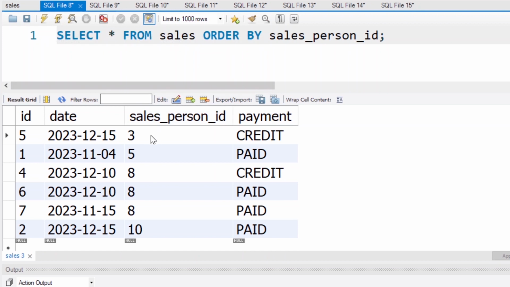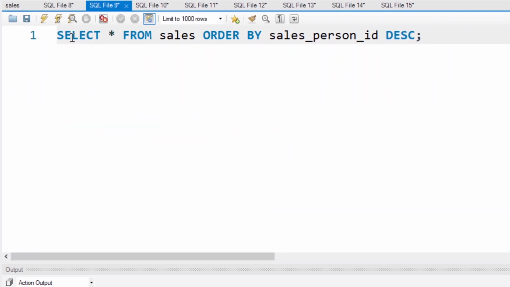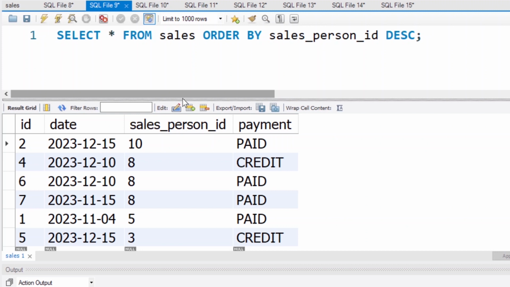And as you can see, the rows are sorted so that the salesperson ID with the smallest number is at the top and the highest is at the bottom. If we want to do the other way around, we do descending. So it's exactly the same query. Select all from sales, order by salesperson ID, but descending, DESC. And as you can see, the highest number is at the top and the lowest is at the bottom, and that's how it's sorted all the rows.